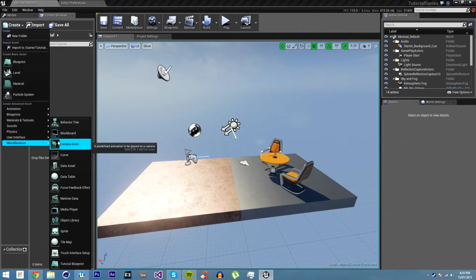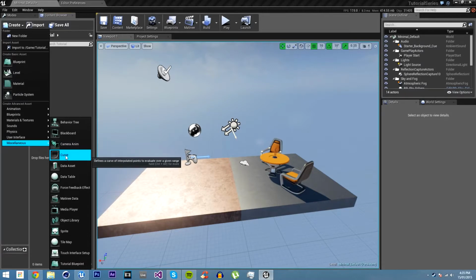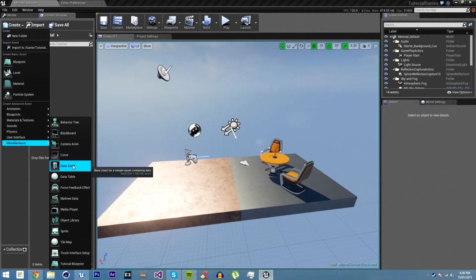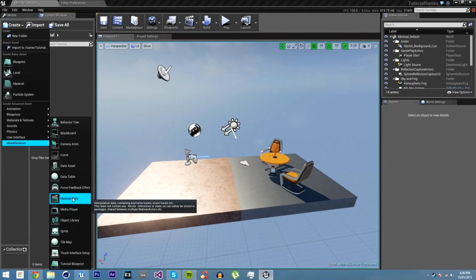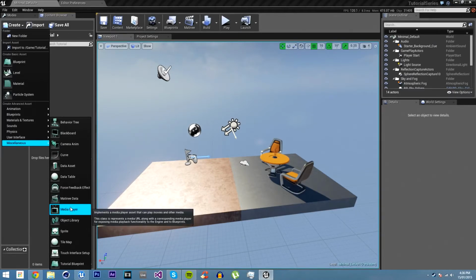Camera anim, it's an animation on a camera. A curve, it's obvious, a curve. Data asset, contains data. Data table, it's a bunch of data assets. Force feedback effect, it says it there, it's for a controller, for rumble in a controller. Matinee data, it's matinee data, which is currently UE4's scene animation tool. Media player, implements a media play asset that can play movies and other media.